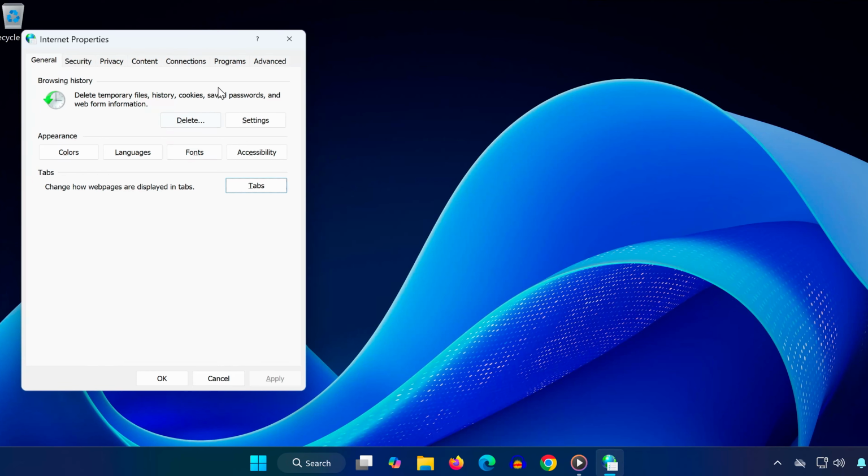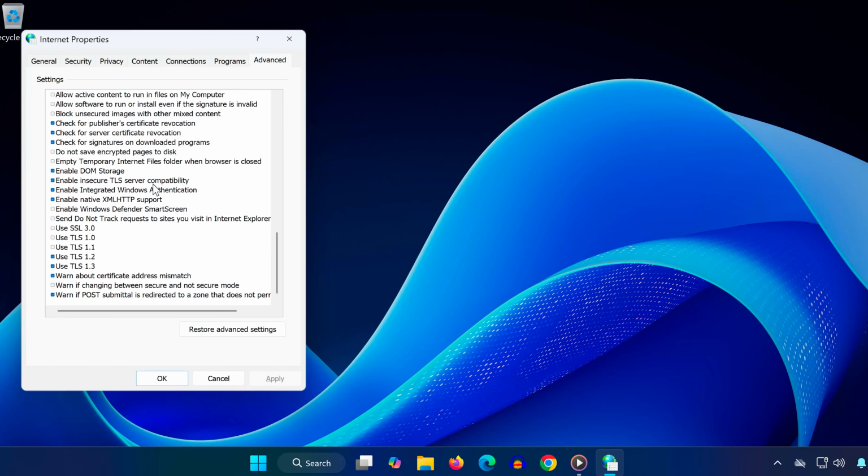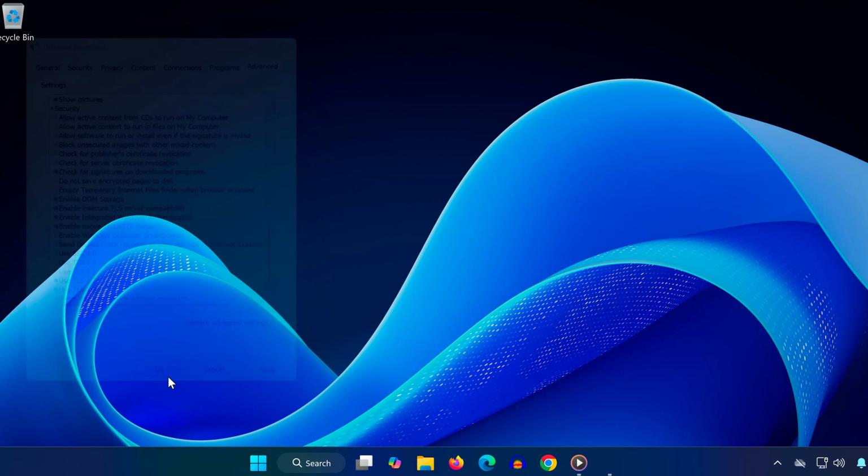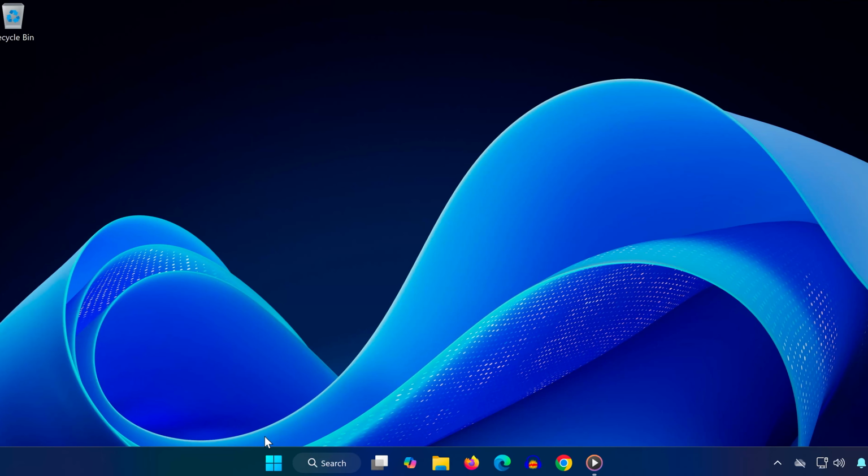In the new window, go to the Advanced tab. Scroll down to the Security section. Uncheck the boxes for Check for Publisher's Certificate Revocation and Check for Server Certificate Revocation. Click OK to save and close the window.